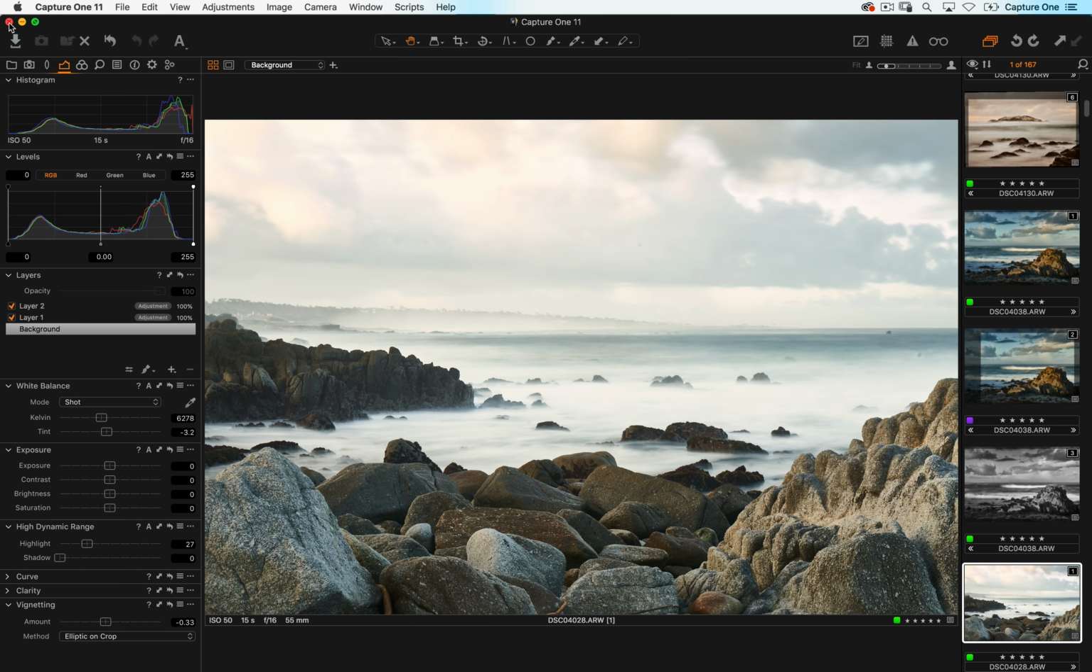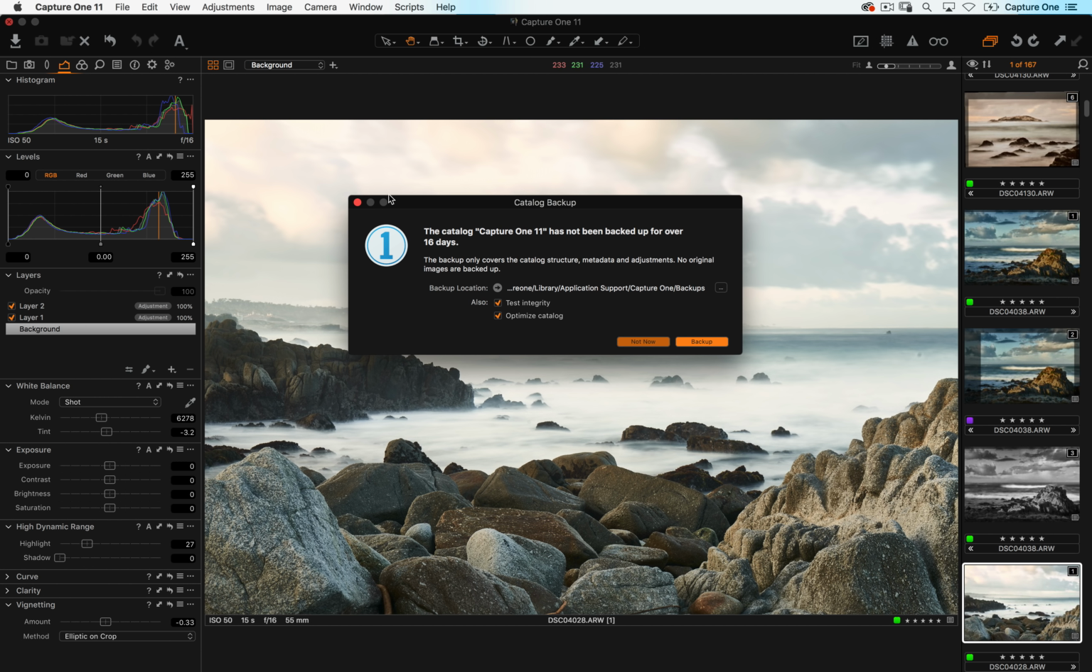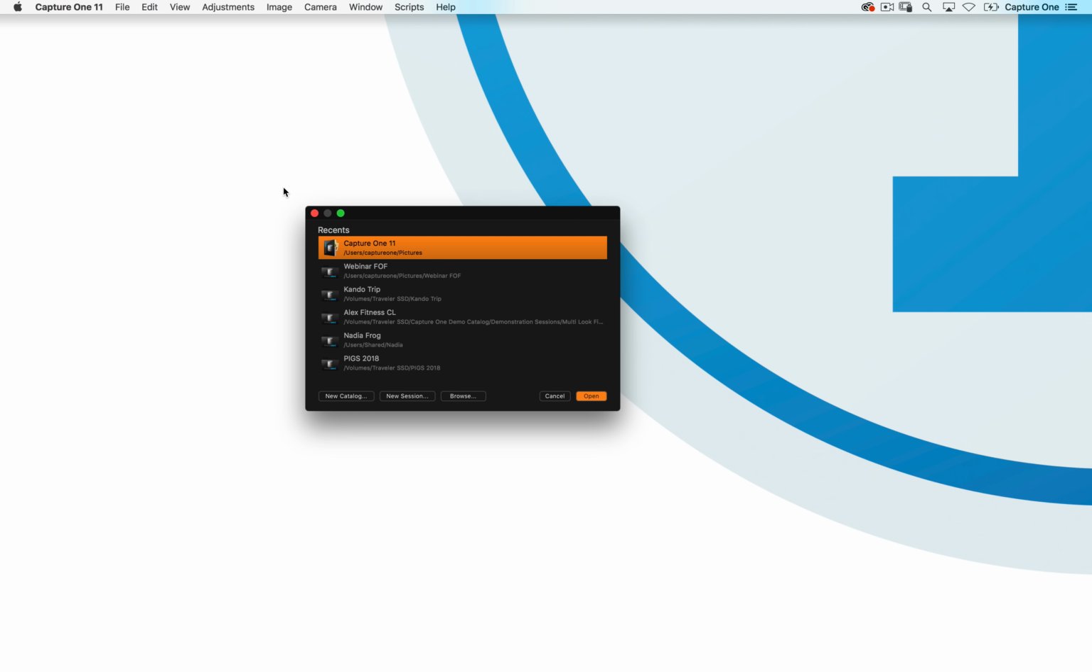So I'm going to close down this current catalog, and we're going to make a brand new one, get some images in there via the import, of course, and talk about the shortcuts and interface that are good to know. Then work with some of the tools, some basic operations like copy and apply, and then finish with exporting.